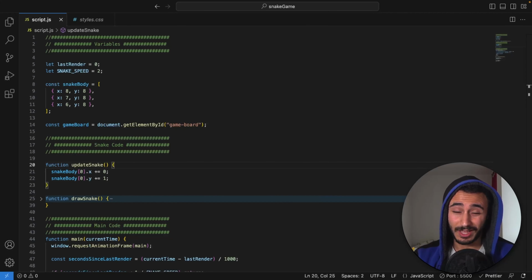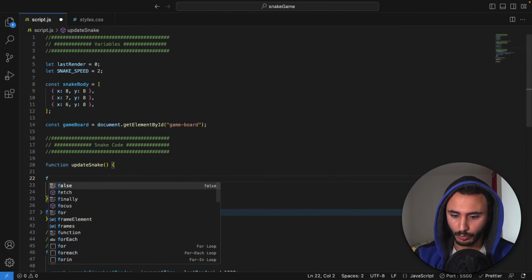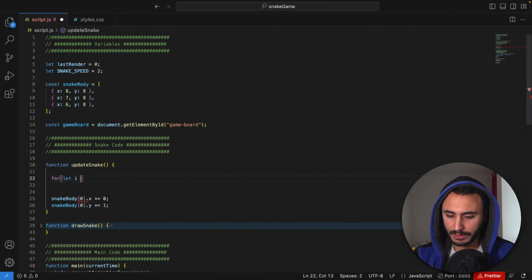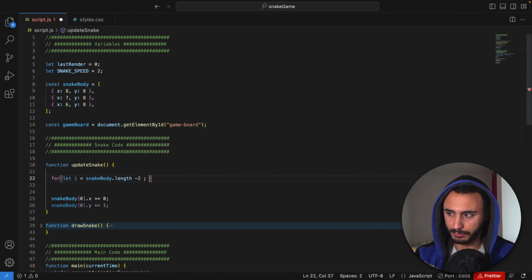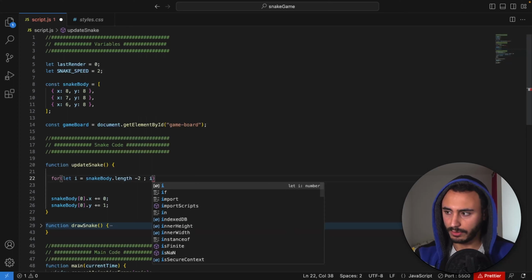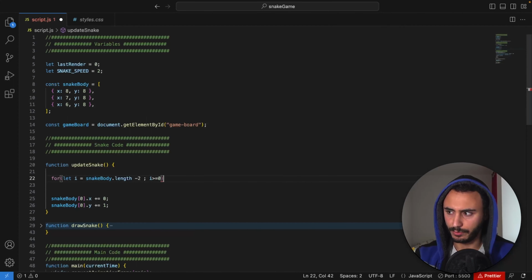And doing that is not actually that hard. All we need to do is to loop using for, right? So let i start from snakeBody.length - 2, because this is going to be the first position. Then we want to be sure that it's bigger than 0. When it's bigger than 0, we keep decrementing. This is the for loop.